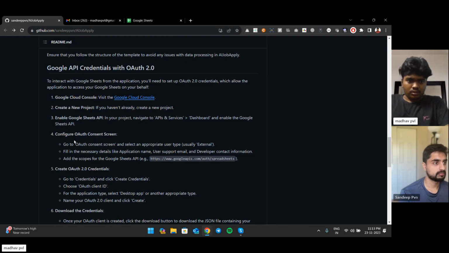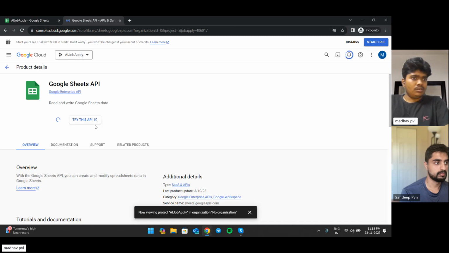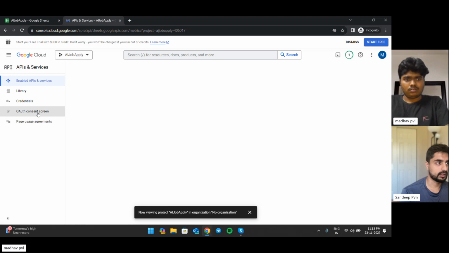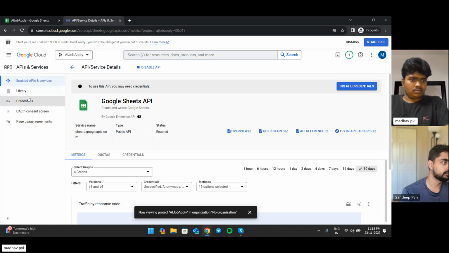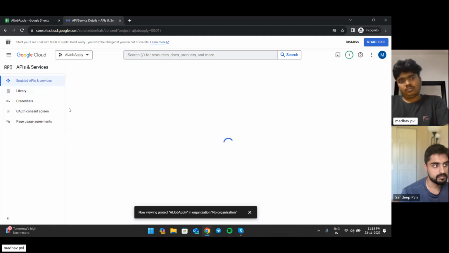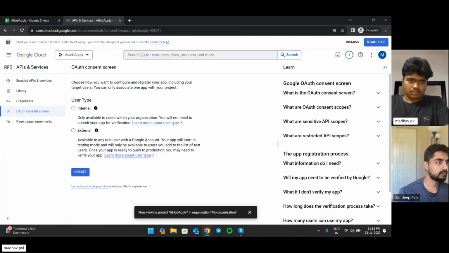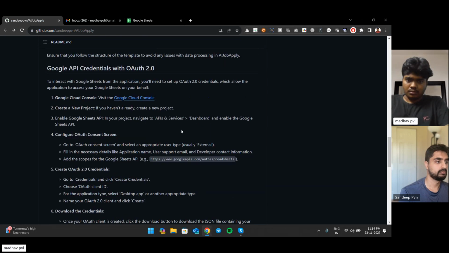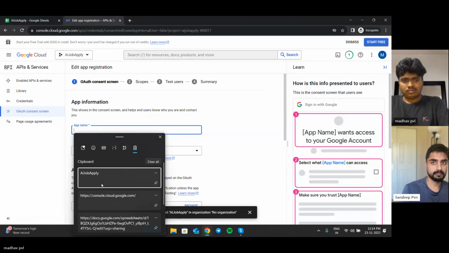Then configure the OAuth consent screen and select an appropriate user type. OAuth, I didn't get it. Where do we need to go? Go to the project and you'll see the OAuth consent screen there. Yeah, okay, got it. Usually external, create. Fill in the necessary details like application name, user support email, and developer contact. App name is the same, right? Yep.